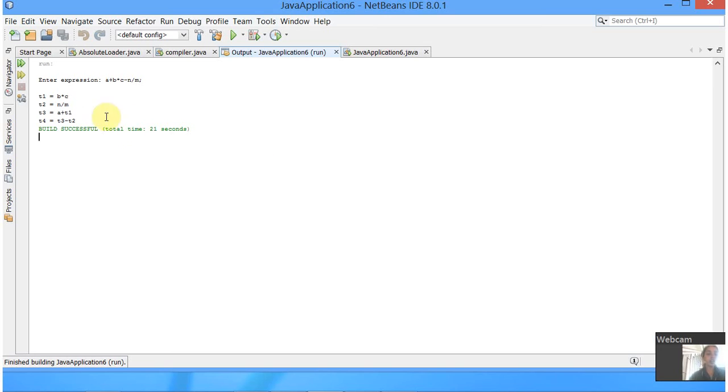So the intermediate code is generated according to the precedence. At first, both multiplication and division have the same precedence. From the left, multiplication is done first. T1 equals b star c, T2 equals n divided by m. So T3 equals a plus T1 and T4 equals T3 minus T2.